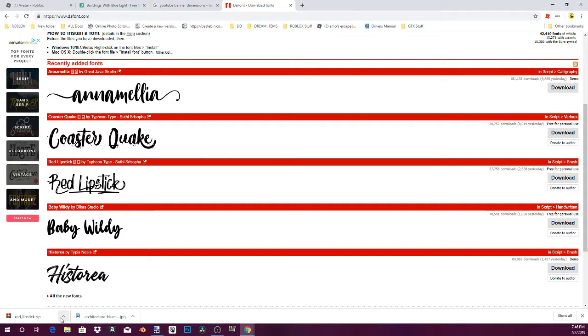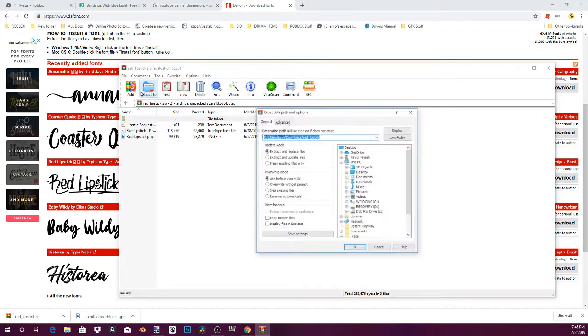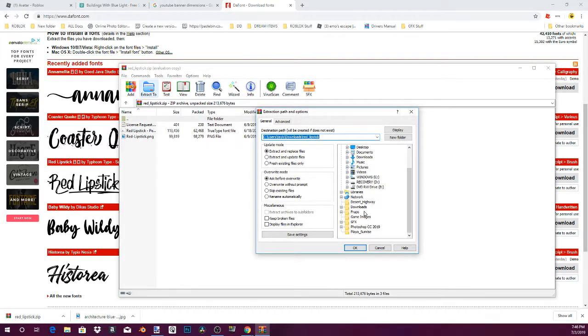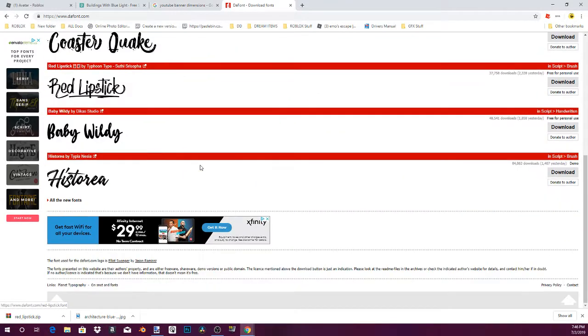Now, if you use the font, which is the website I'm on, you're gonna download it. Open it. Make sure you've got WinRAR. You guys should. And then extract it to wherever you want. I'm just gonna extract it to my downloads folder just because it's a download. And yeah.